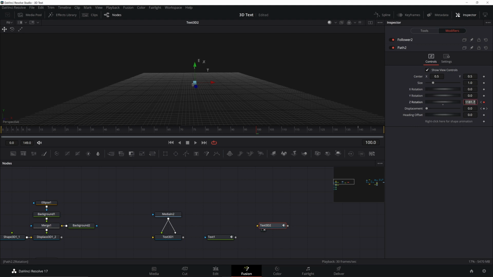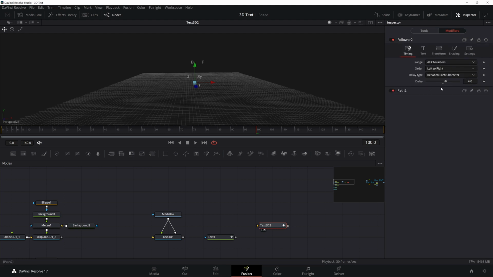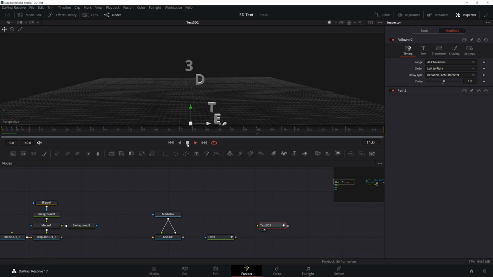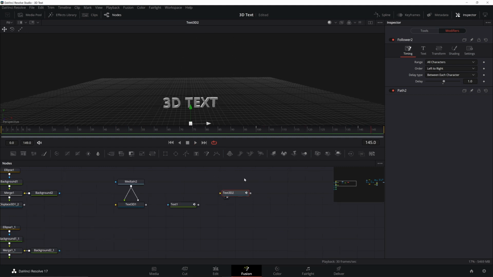So I'm going to change this to 1800. I'm going to make sure that this delay is set back to 4. Actually, I'm going to set it to 1, not 4. Now I get this jumping text animation. It's going to go around a few times and then stop. Have our 3D text. Now we need the look.